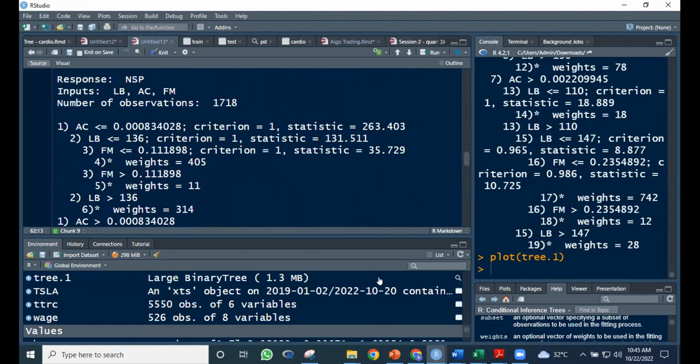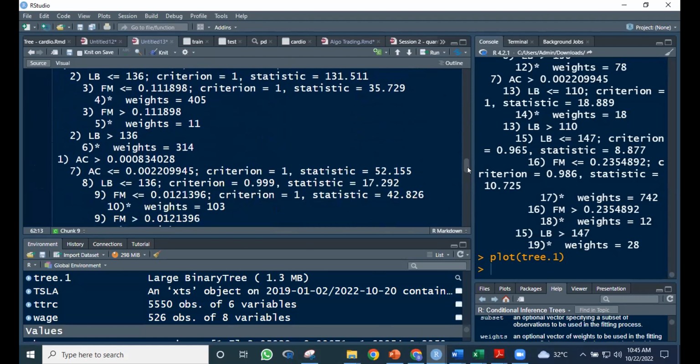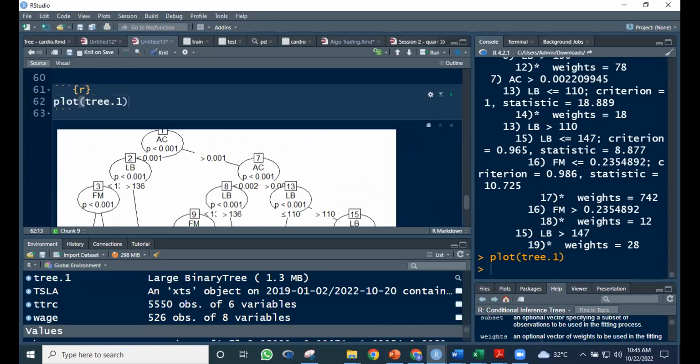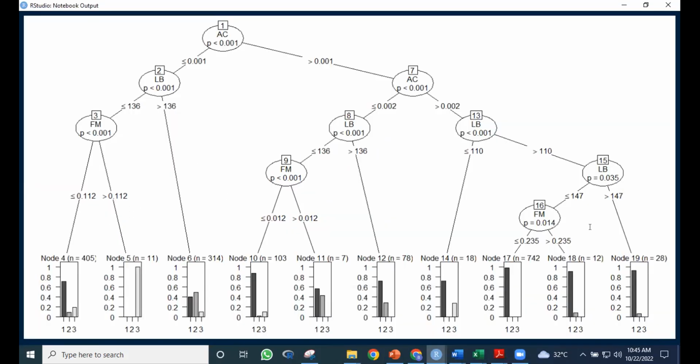Kaya nga ang tawag dito decision tree. This is called decision tree because you keep on branching out and it's tree-like, di ba? So, ano yan? It looks like a tree. So, yung sinabi nga natin na AC less than 0.001, punta tayo kay LB. Tinan si LB. LB is less than 0.001. Okay? Pupunta kay FM. But if LB is greater than 0.001, ito na siya.